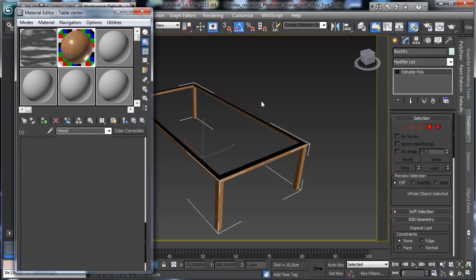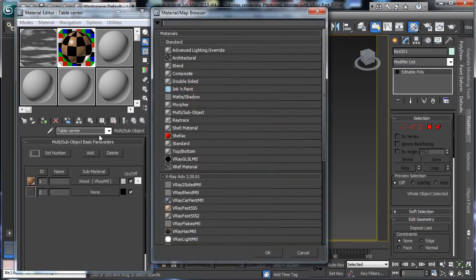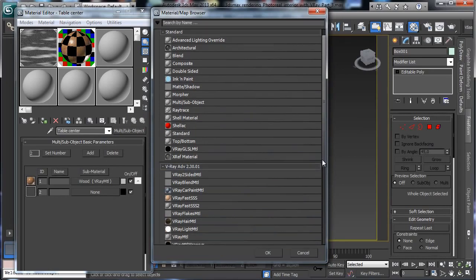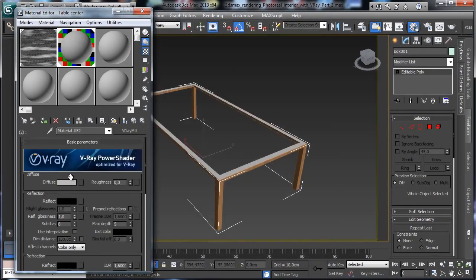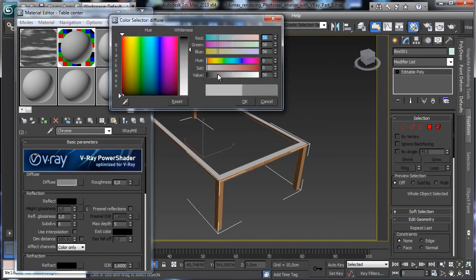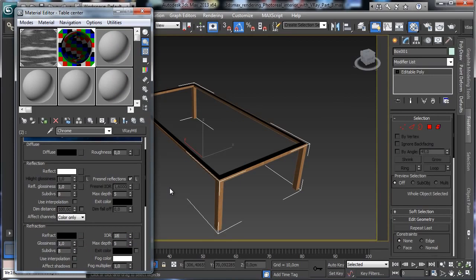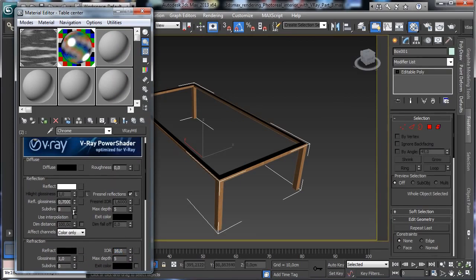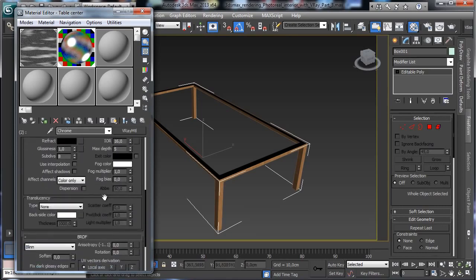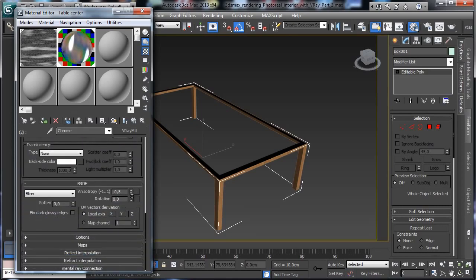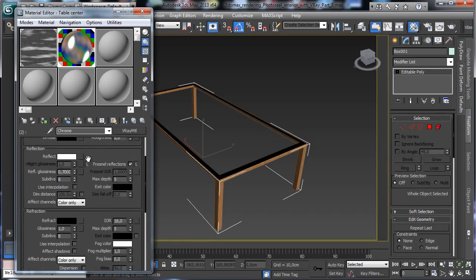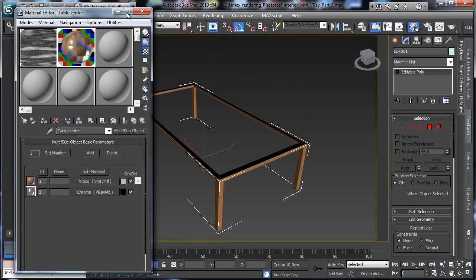Okay, then the material number 2 is a V-Ray material, and that's a chrome material, black, Fresnel reflection with maximum reflectivity, and let's say that the IOR is maybe 16. And we have a really high glossiness with a little bit of anisotropy.